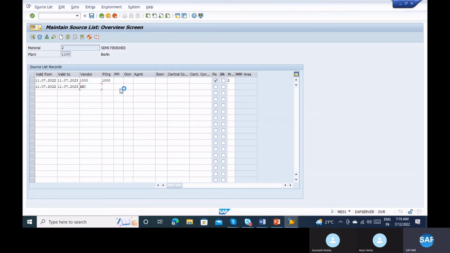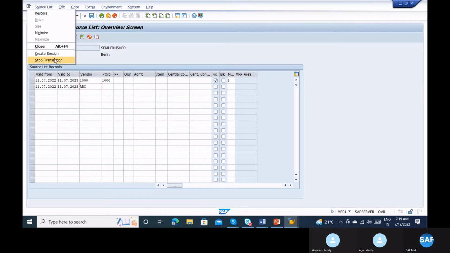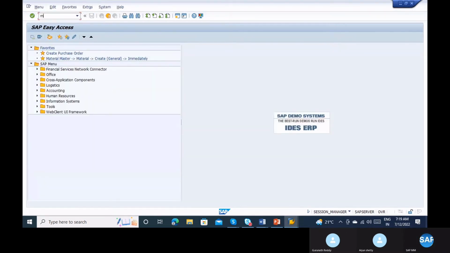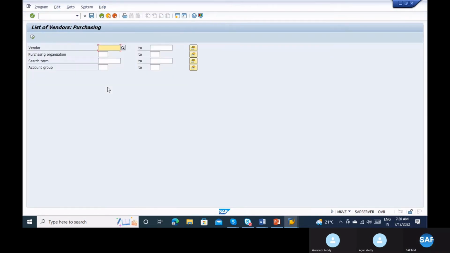Okay, after maintaining it like that, if you want to block this one, you can block it and save that. Okay, that was the source list. This is taking a long time. I just want to maintain 3 to 4 vendors. So I just want to show you that.